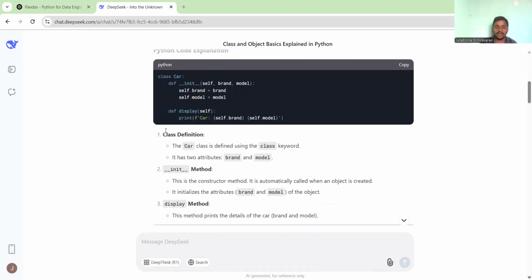We observe by reading all the code line by line. Class definition: the Car class is defined using the class keyword. For defining any class, we use the class keyword. A Car class has two attributes, brand and model.